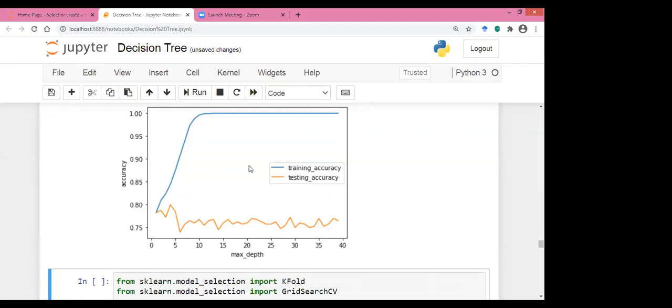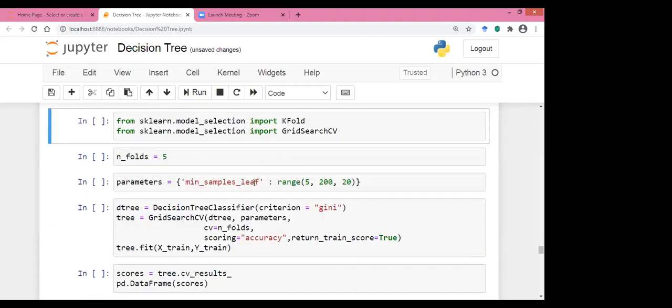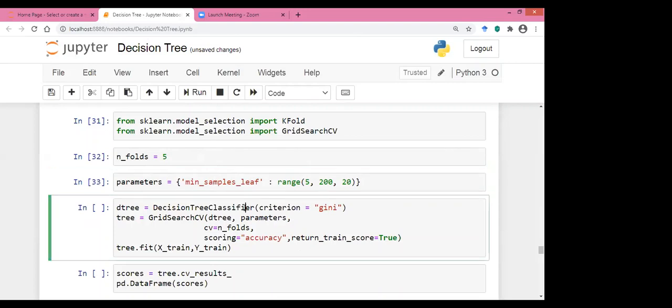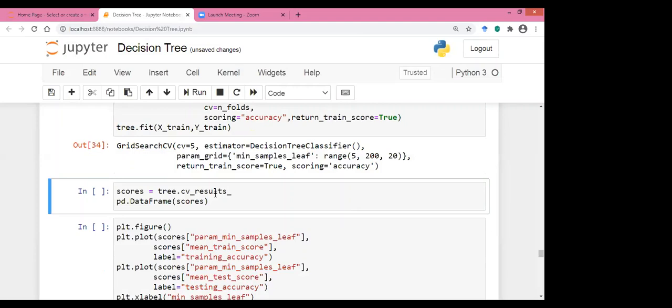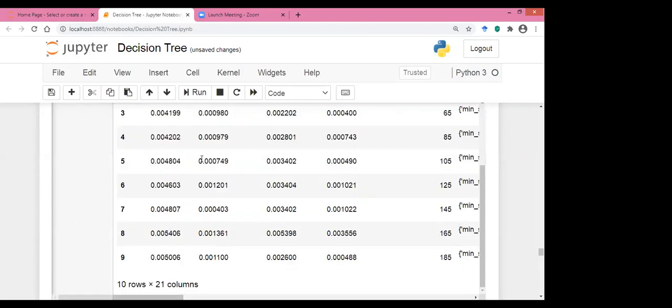We'll try looking into the minimum leaf. So depth is not a good criterion, so we'll talk about the minimum leaf split. So what we can have is minimum sample leaves. The same program, I've just taken the same n-fold criterion, then minimum samples split into half, then I just perform the decision tree parameters, and I found the score, and I just plot that.